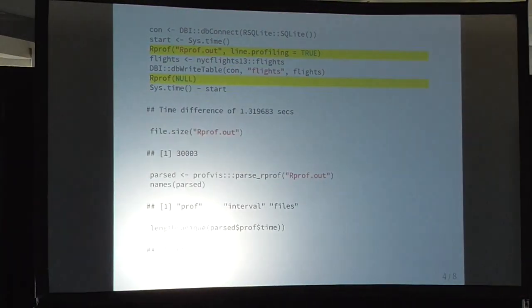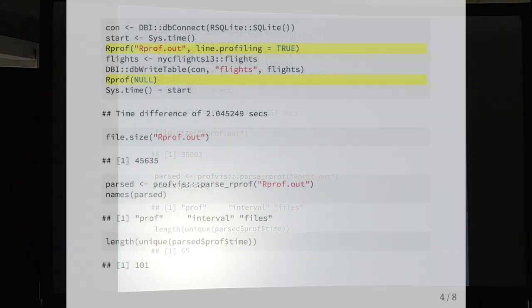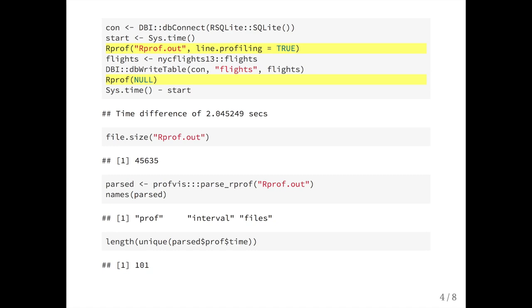You start with calling Rprof. The default argument already is the file name. I tend to use the line.profiling = TRUE setting, which gives you more fine-grained results. Then you run your code between the two yellow lines. Rprof(NULL) stops the profiling. And then you can work with the file to analyze it. So with code that runs about 1 second, it captures by default 50 samples per second. So the file sizes are manageable.